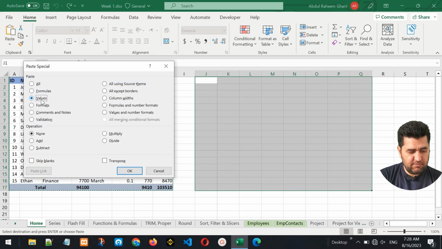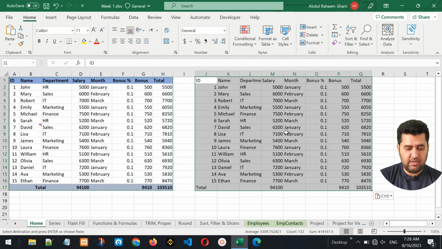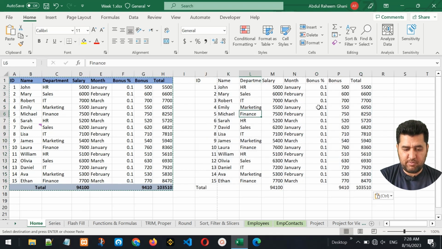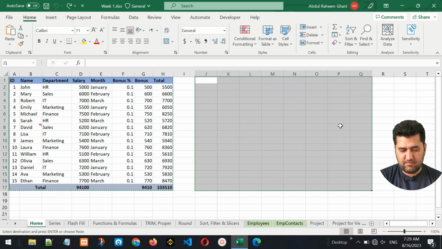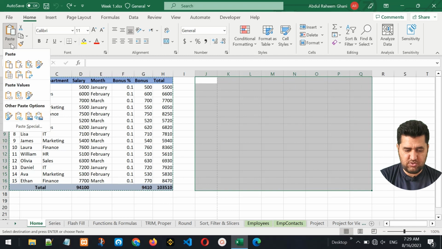We have another option, values. If I click values and click OK, the content will be pasted here but only as values. The formatting, notes and formulas will not be pasted here. You can see there only values. We have a formula here, but we do not have a formula here, only the values are pasted here. Let me press Ctrl Z to undo this and come back to paste special.